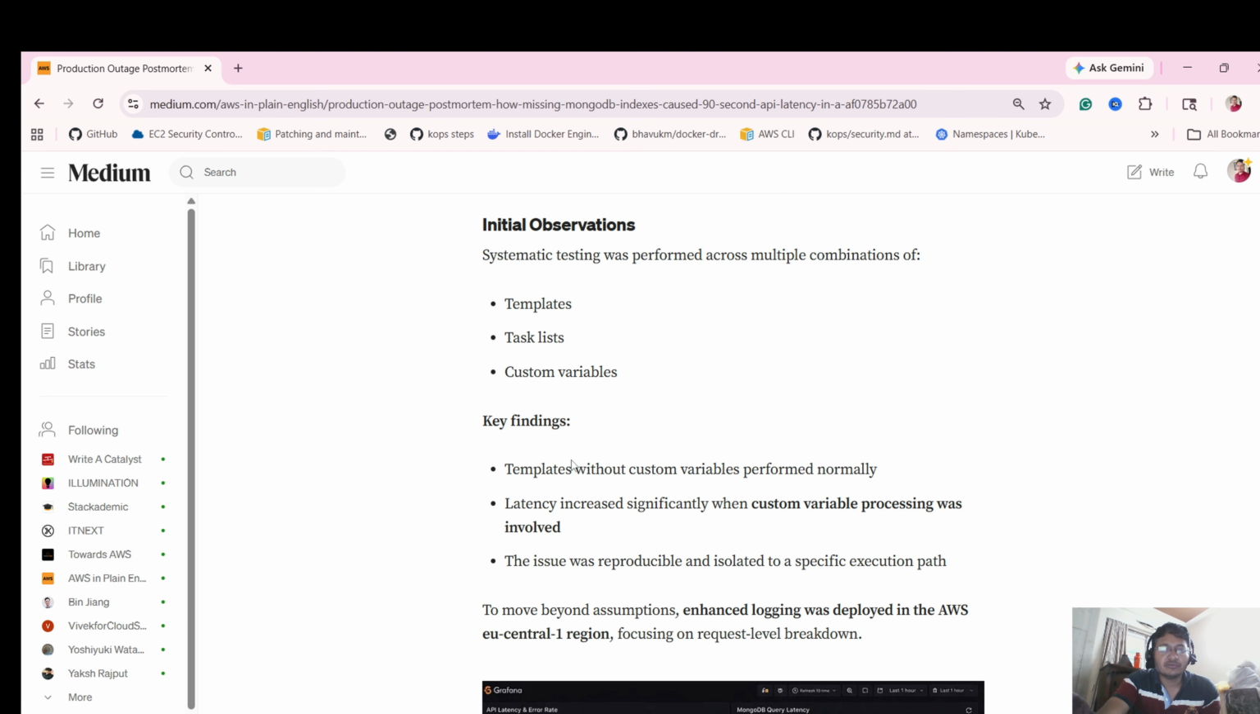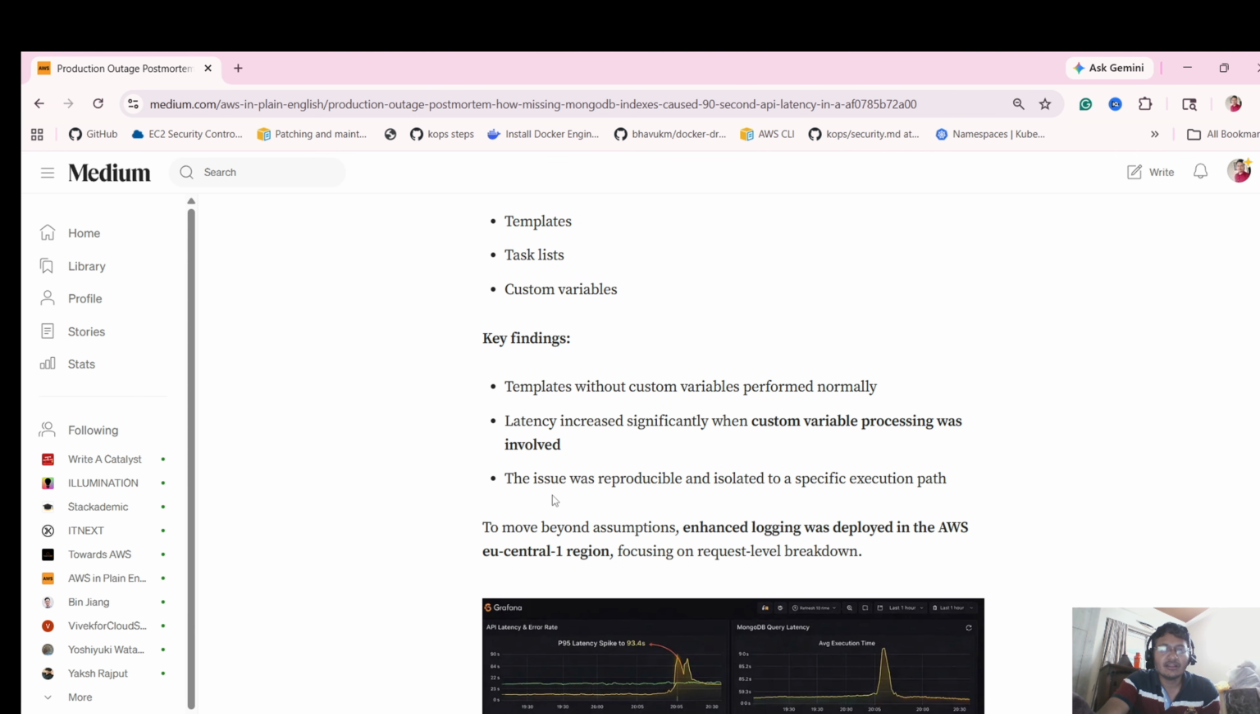The key findings were that templates without custom variables performed normally, so there were no issues. Latency increased significantly when custom variable processing was involved, and the issue was reproducible, and we were able to isolate it to a specific execution path as well.